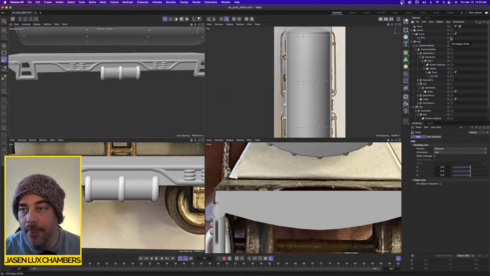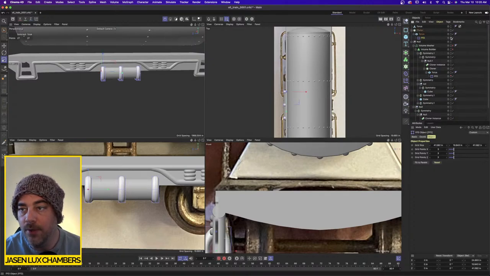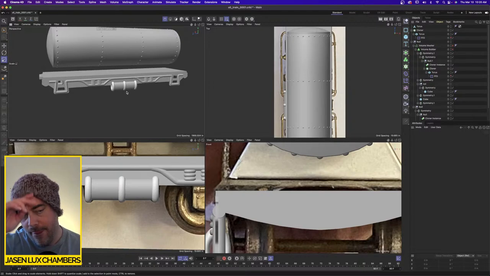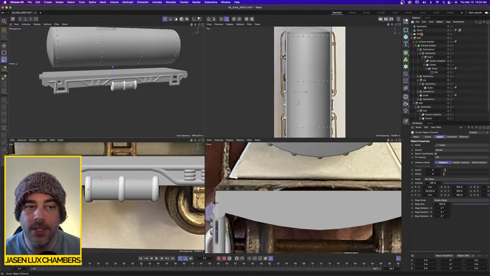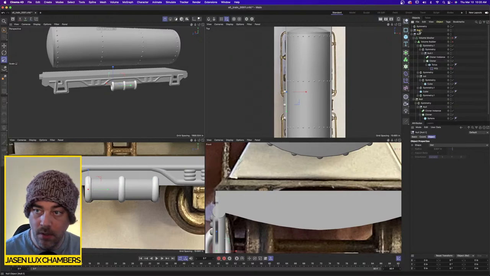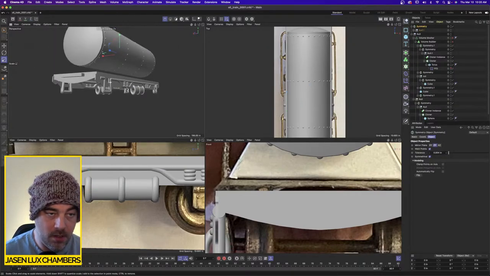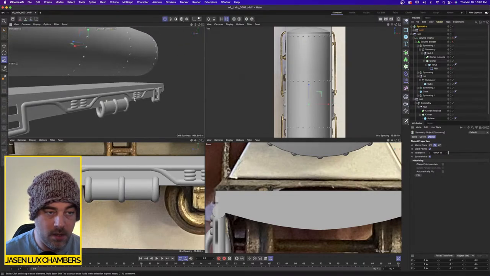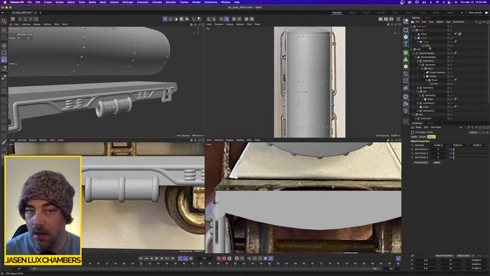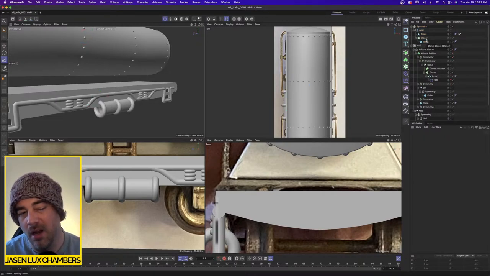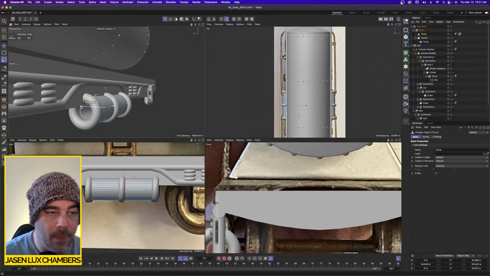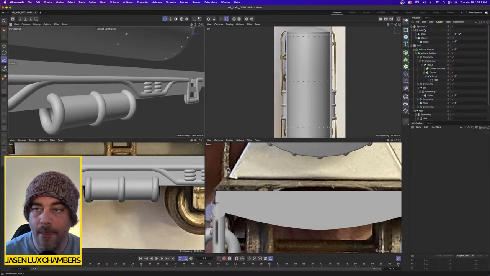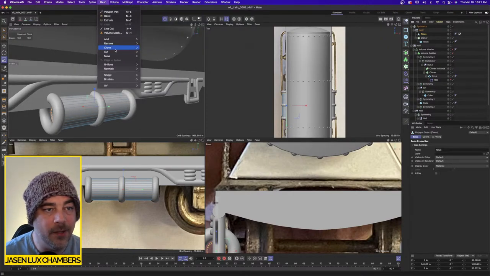Okay, there's that. Now what we're gonna do is mirror it over to the other side. There's my mirror tool. Symmetry. Like that. Boom. Tweaking it a little bit, a little artistic license here. I just kind of decided I wanted to make it not squished.